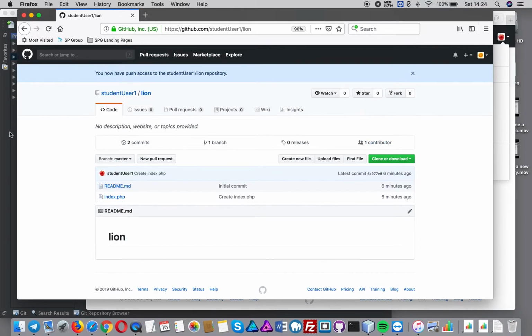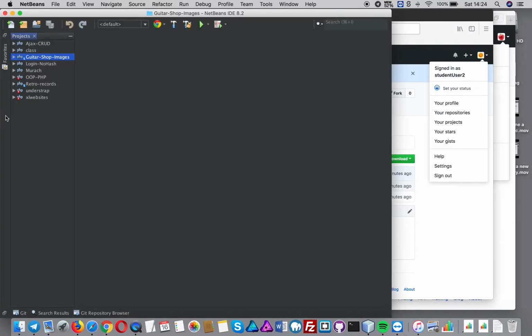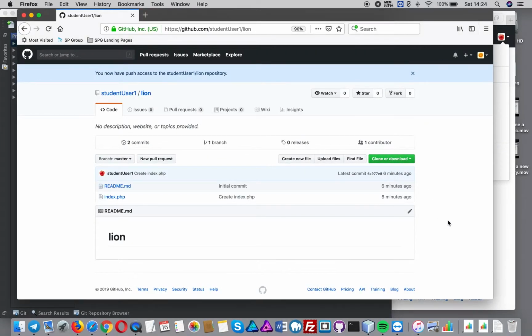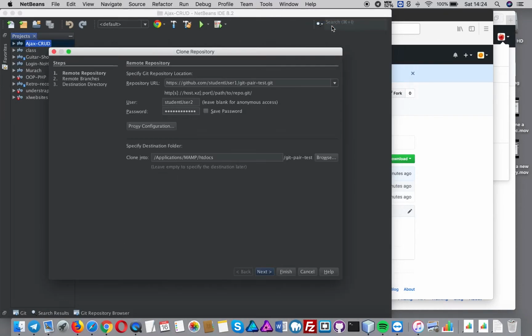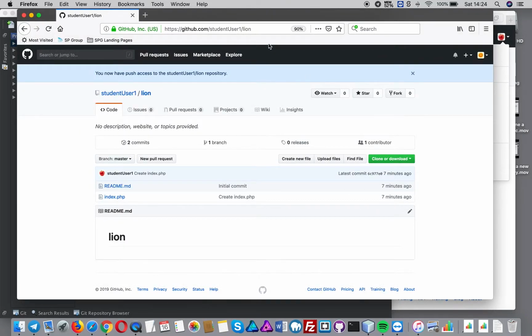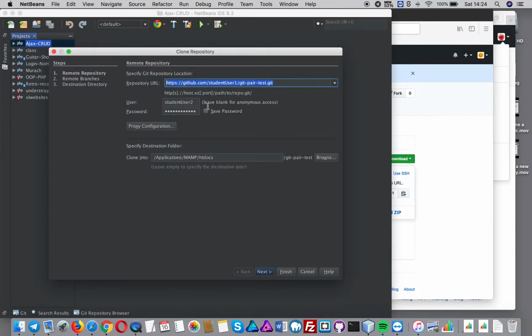So essentially, if I was student 2, for example, I want to create a project in my Netbeans and pull that down and work on the actual project. Okay, so what I do is I go into Team, Git, and Clone. What I want to do is go and get the actual URL. I can grab it from up there. Actually, what I want to do is clone it from here. So we're going to clone that.